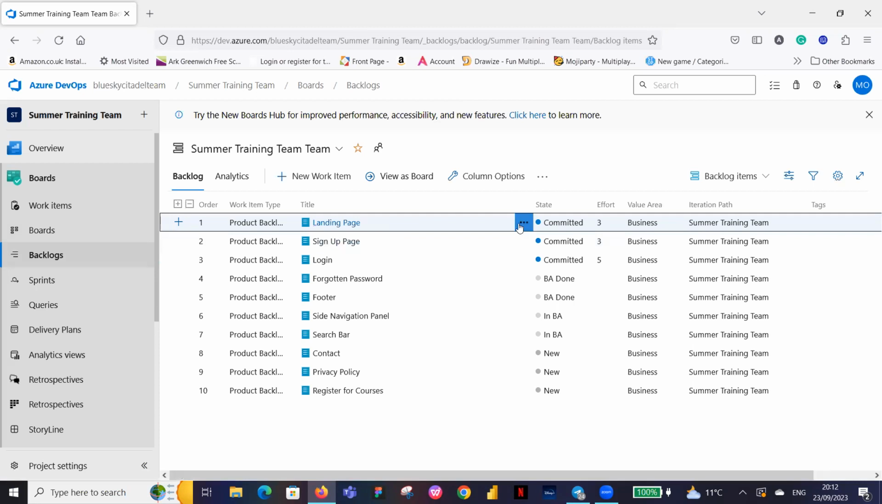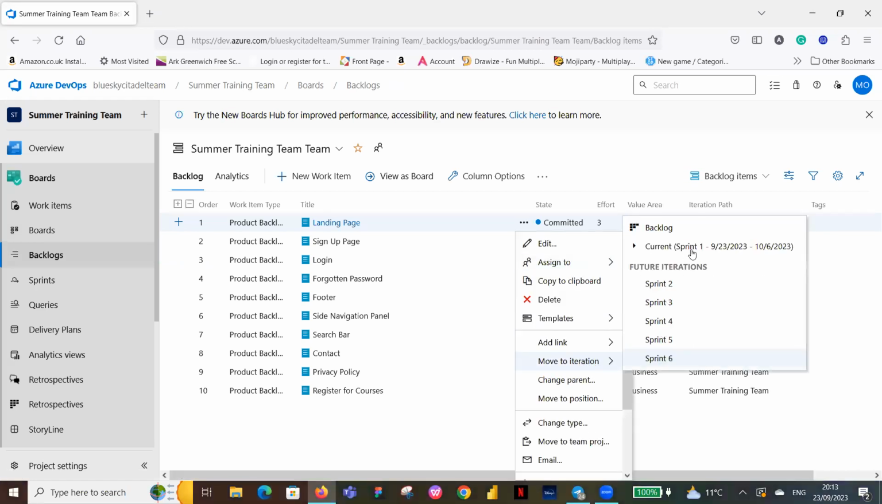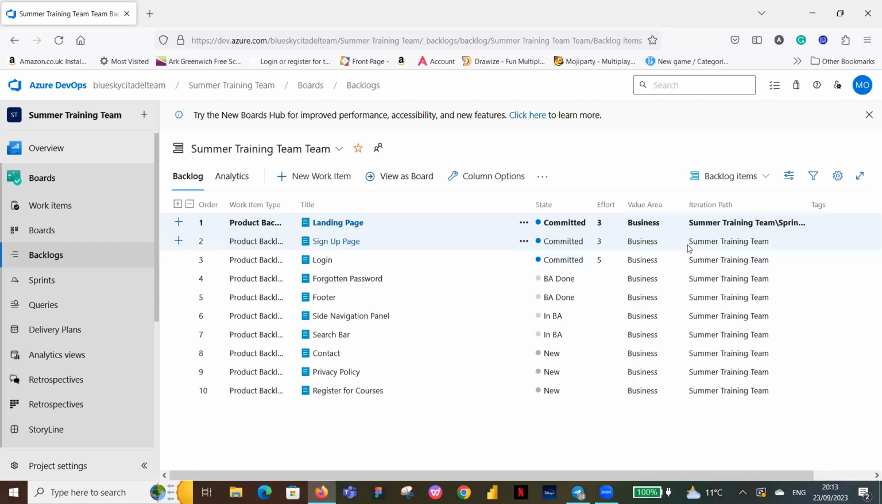You can click on the ellipses. It opens this up, and then you choose move to iteration. The iteration which has been set already is the current one, which is Sprint 1. And then you can see that story having Sprint 1.